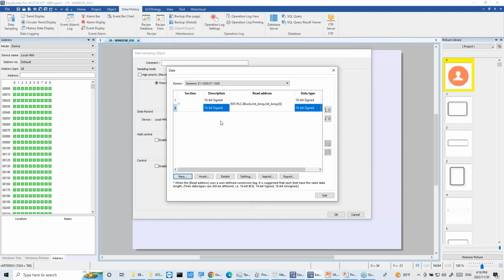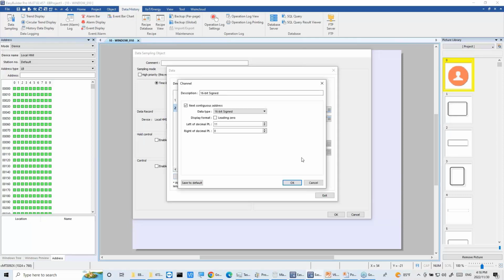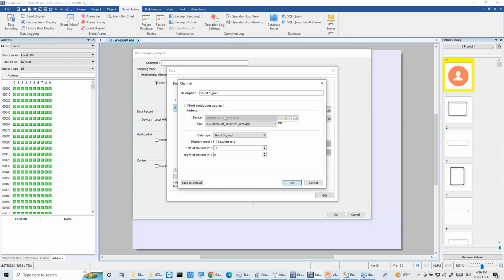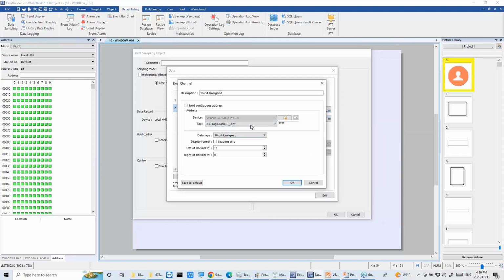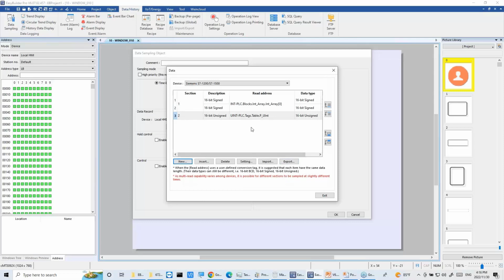So what if I want to create another tag that is discontinuous? I just press New, and disable next continuous address here. I'm going to select the tag, for example, another PUNT tag here. So I just choose this tag and press OK. Then it is done.